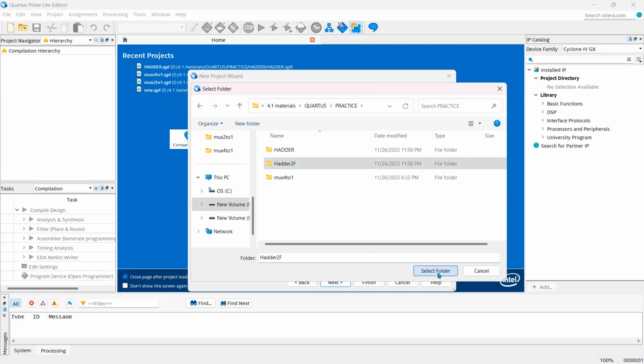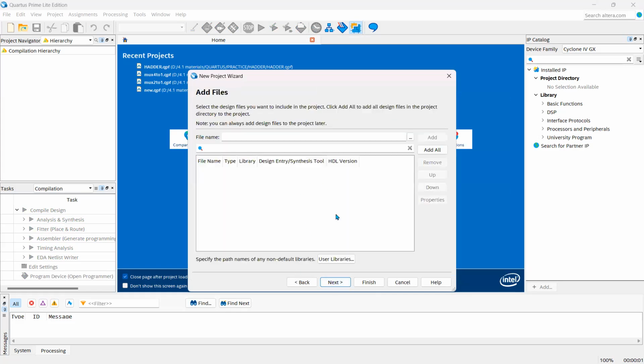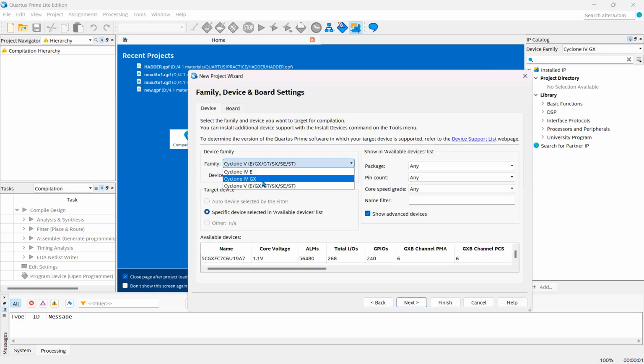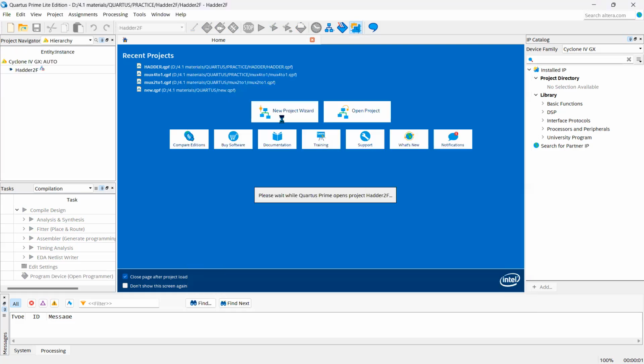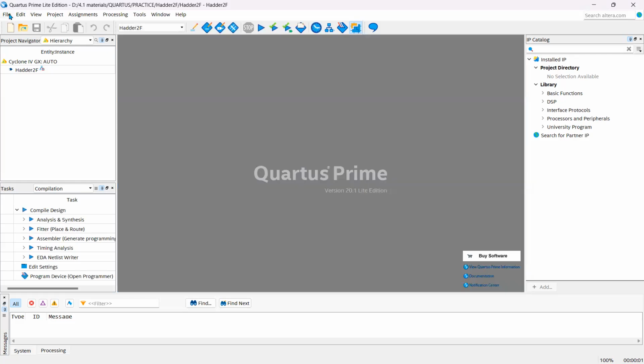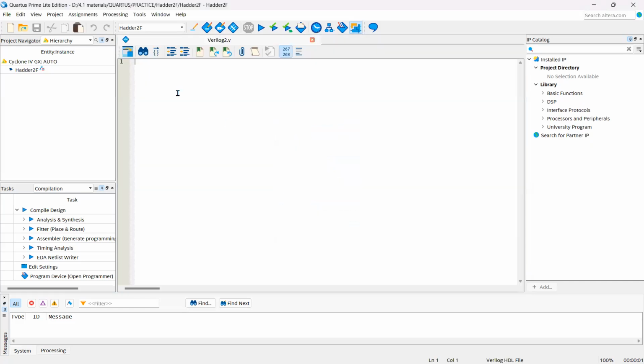Select folder. I'm gonna exactly name same like this one. Exactly same like this folder. Next. Cyclone 4. Okay. Model sim Altera. Next. Finish. Okay, it is gonna take some time, then we'll go to the next step. Okay, file, new, Verilog HDL. Okay, now in this tab we are gonna write all the codes.